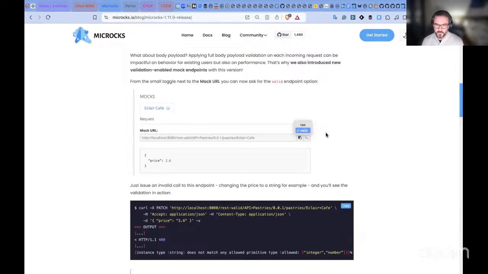So previously, this was silent. You didn't see the error. And now using the new validation enabled endpoints, you receive a 400 response telling you that the string does not match the allowed types. Okay? So it gives you very helpful insights on what to fix to have something that will be correct and conformant to the schema.